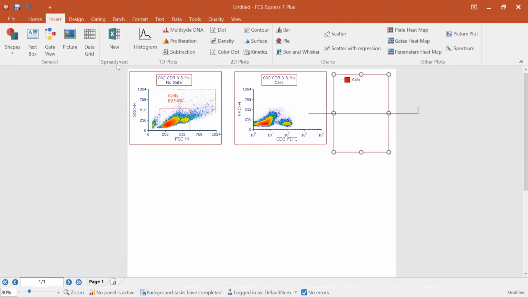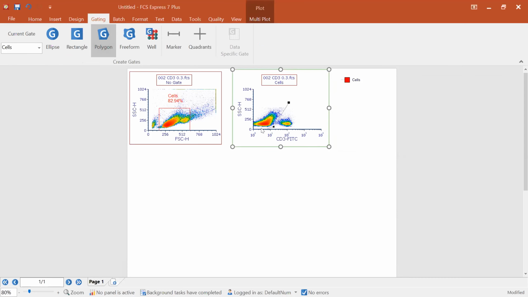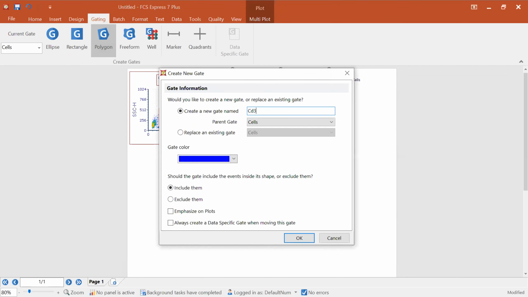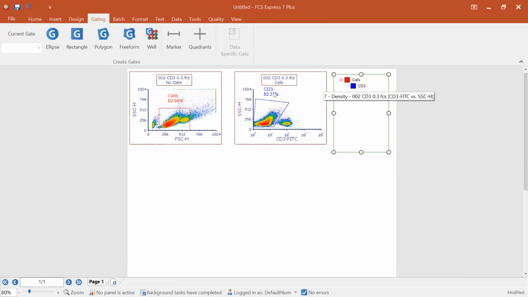So what will happen is if I come in and I create another gate here for, say, my CD3 negatives, I'll draw something like that. I'll use a polygon this time. I'll call this CD3 minus. You'll see that the gate gets created. And because the cells gate is already applied to this plot, FCS Express knows to put it into the hierarchy correctly.